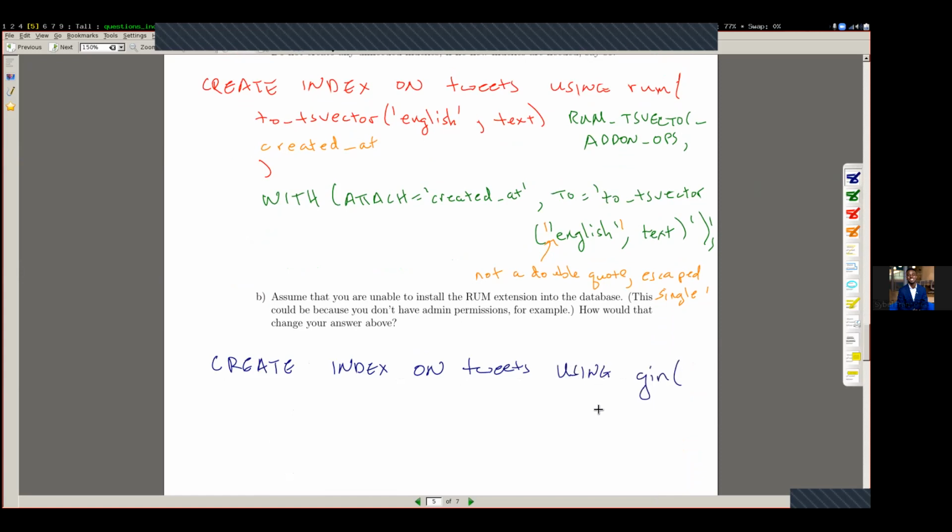Using now GIN to_tsvector('English', text), closing parenthesis, like that. Any questions about that?